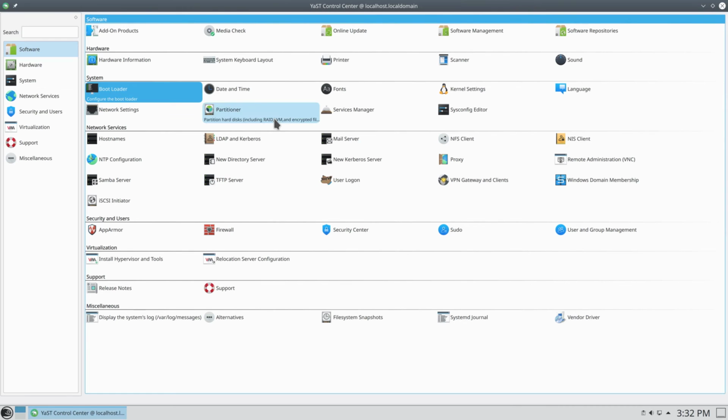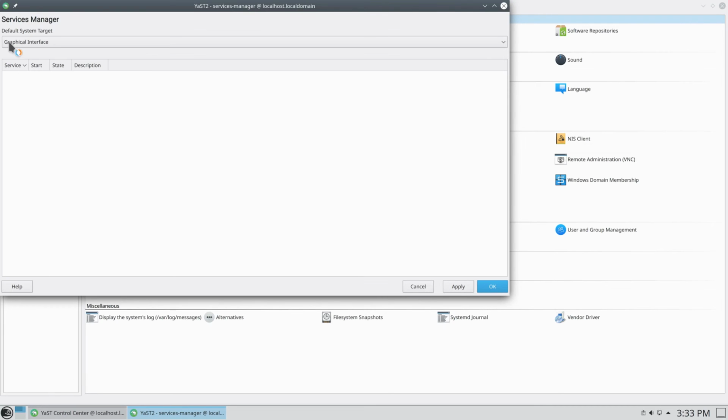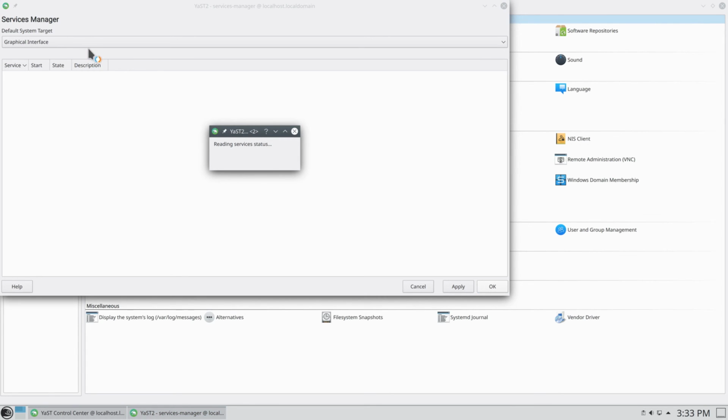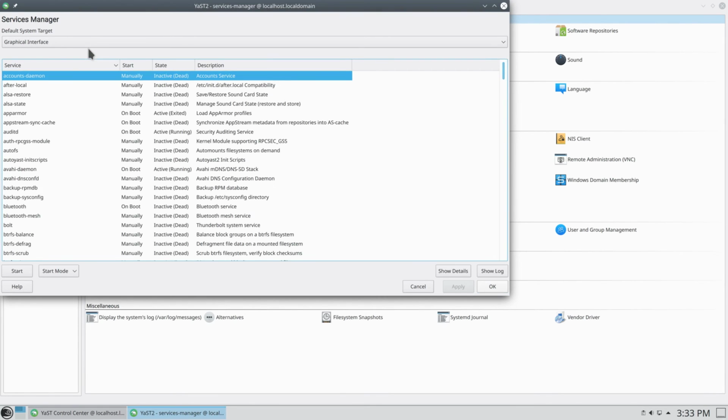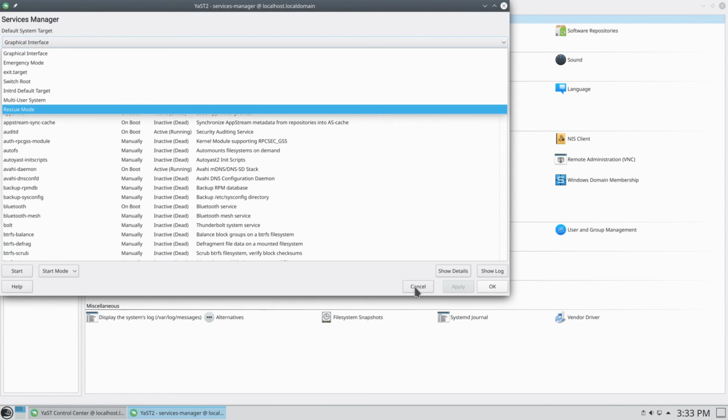We have also other tools available here, like for example, the kernel settings. We can also see the services manager. This is going to configure the systemd services. So if we click here, for example, we can see now the default system target is the graphical interface so that we can boot up in KDE. But we could change this from here to another level if we needed to. So let's close this up.